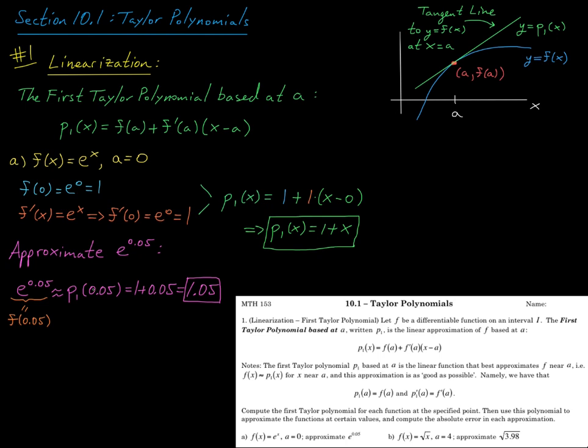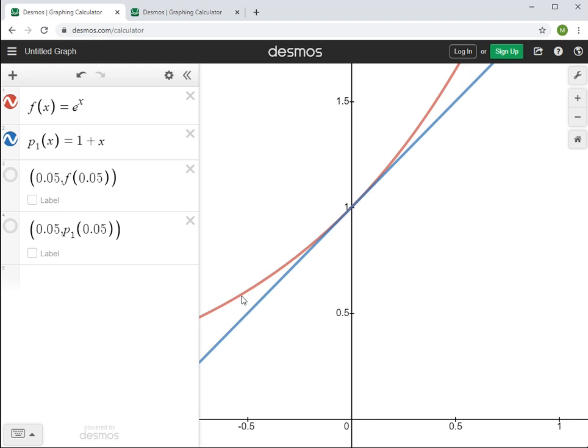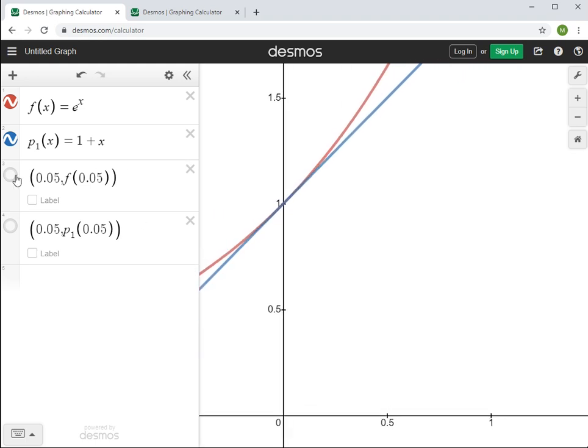So if I plug in 0.05 into what we just found for p1 of x, we get an approximation of 1.05 for this value e to the 0.05. All right, cool. So let's go back to that picture real quick. If I put this point here in red, which is just 0.05 comma f of 0.05, in other words, the point on the red curve when x is 0.05, the height here is e to the 0.05, the value we're approximating.